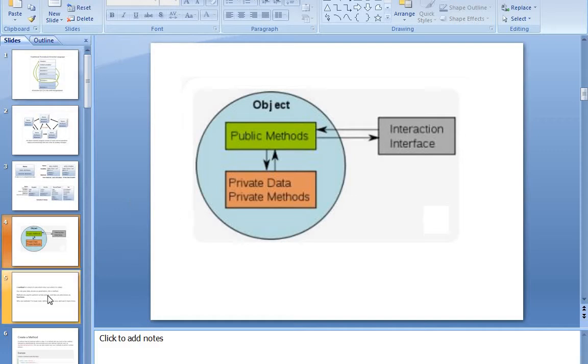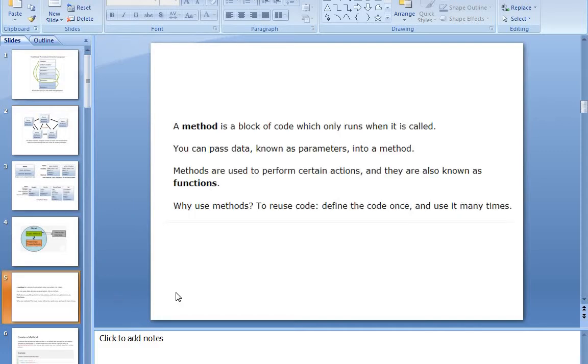So now let's talk about Java methods. What is a method? A method is a block of code which only runs when it is called. A block of code means some lines of code written within curly braces, and that is called a block. So a method must contain a block of code. We can pass data to a method, which are known as parameters of that method. Methods are used to perform certain actions, and they are also known as functions.